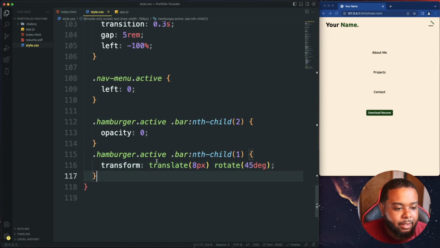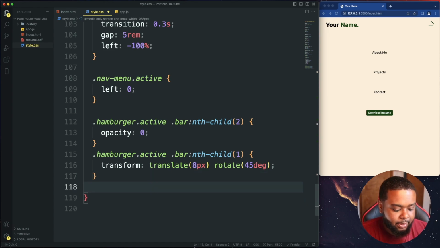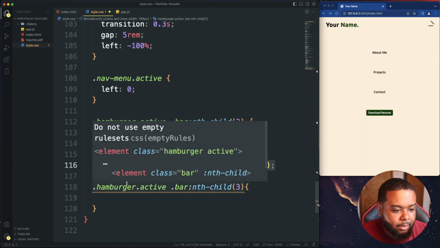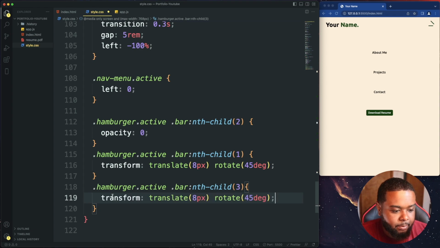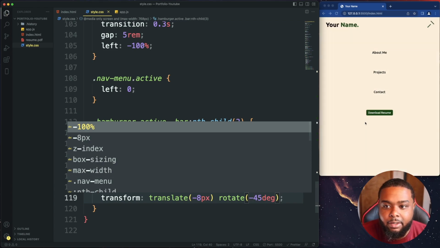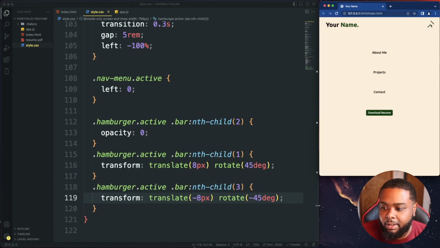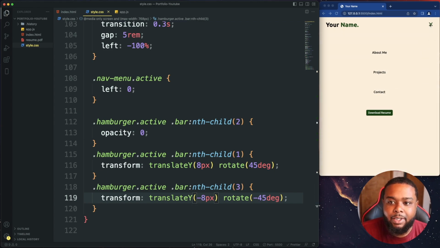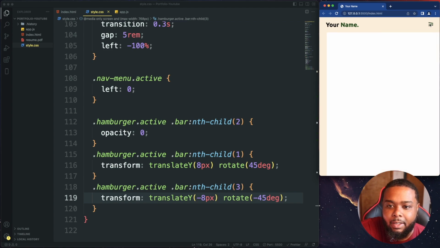And now we need to do the third child. So paste it again here and change this to 3. And with this, we could just copy this transform and paste it in this one, and then just add negative. So -8 and -45 degrees. And as you can see, that did not work. Oh, okay, I see why. We gotta do a translate of Y. So translate Y for both. And now we should have a nice X. So let's click on it, bam. And that's how you create a responsive navbar, guys.